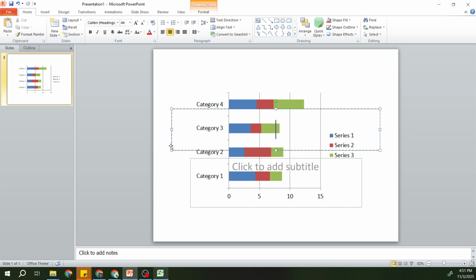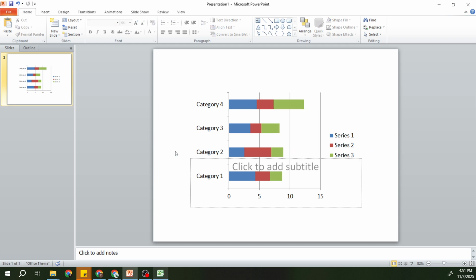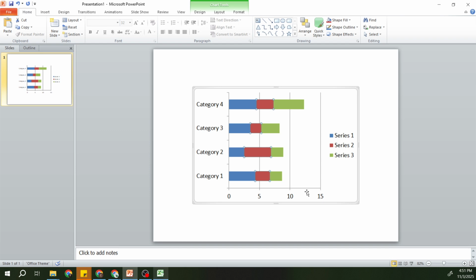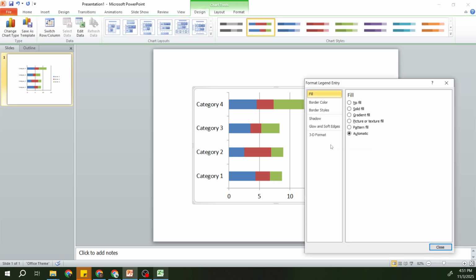And there you have it. In just a few easy steps, you've created a Gantt chart within PowerPoint that's ready to illustrate your project's timeline. With this visual tool, you can efficiently showcase your project tasks, making it easier to manage deadlines and resources.